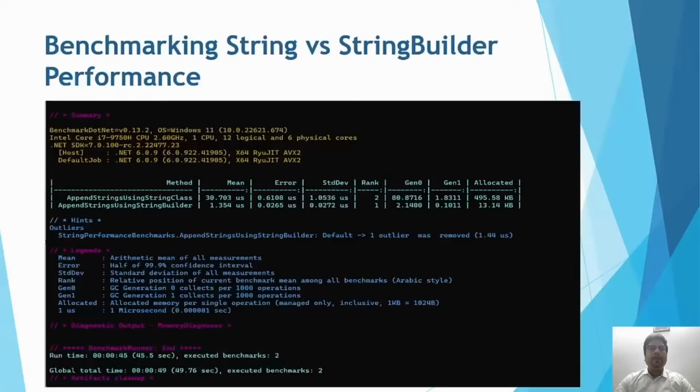When you benchmark the performance and you see the results, you will see a massive difference in performance with respect to the string and string builder here, and how the string and string builder performs here. In this case, you can see that as far as the time taken is concerned, in one case the mean is 30.703, and in the other case it is 1.354. So there is a massive difference in performance.